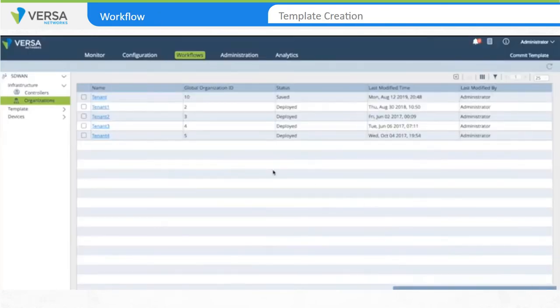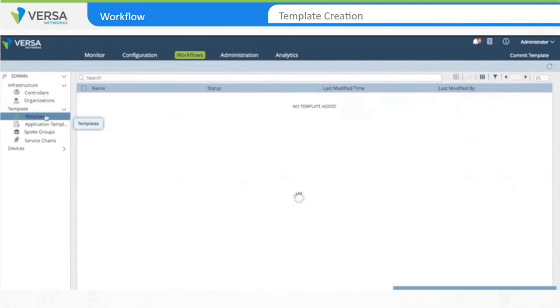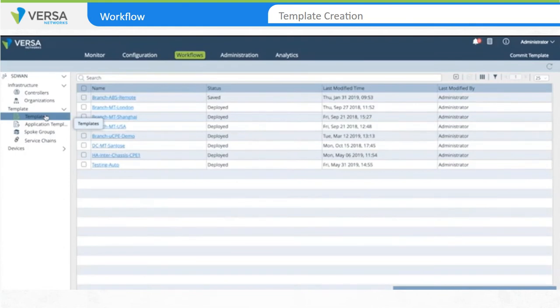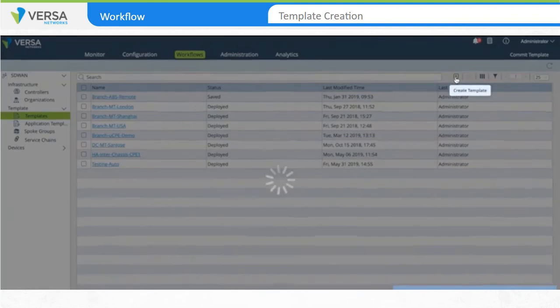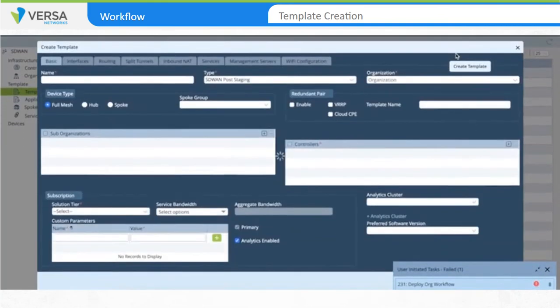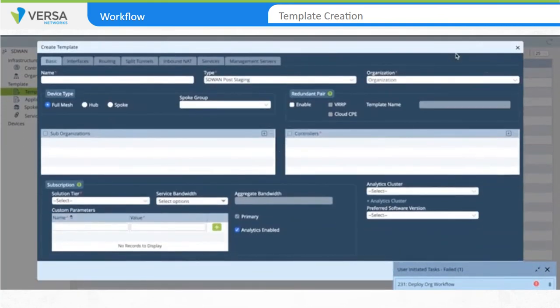SD-WAN Post-Staging Template. Return to the Versa Director Workflows tab, then navigate to Template, Templates. In this pane, all of the configured workflow templates are displayed. To create a new workflow template, click on the plus icon. The Basic tab is the first tab of the template creation workflow. In this tab, you provide the name of the template, you associate the template to an organization from the drop-down list, and you select the device type.